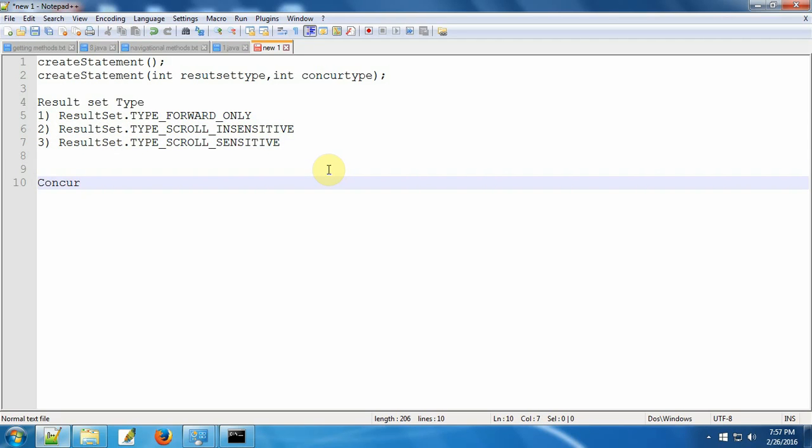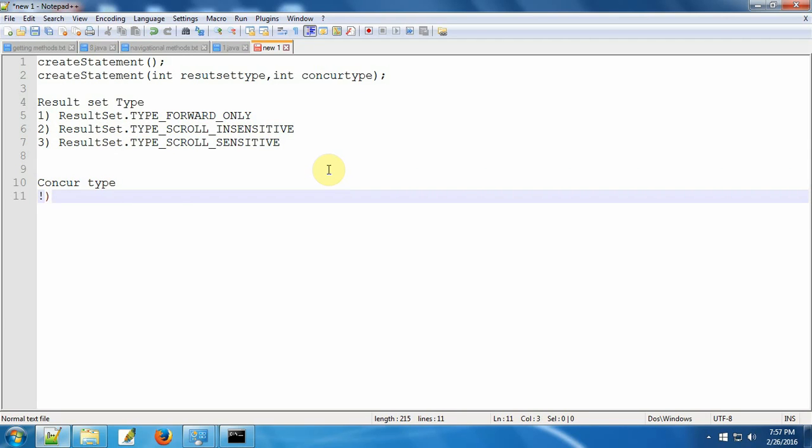It is actually concurrency, but in short I am writing concur type. There are two possible values: concur underscore read underscore only, which is also a static final constant, and from class it is also from the result set interface. And as it is static, we can access it using the interface name directly. It is also of type integer.